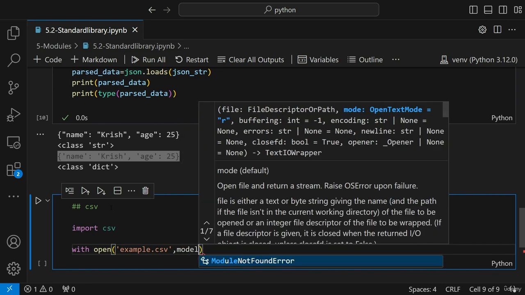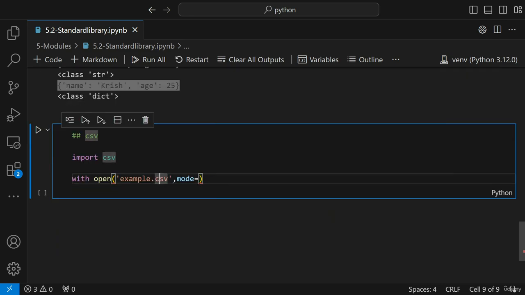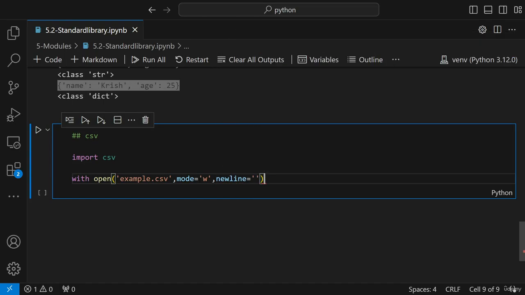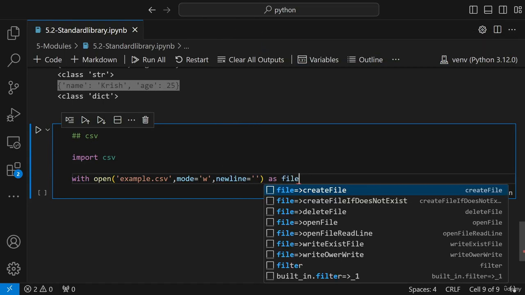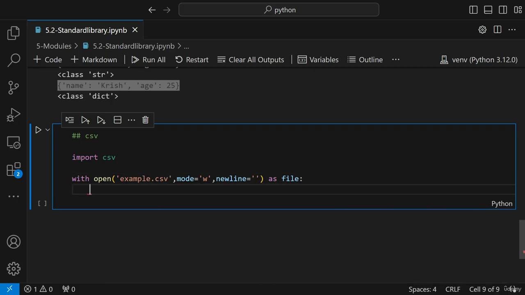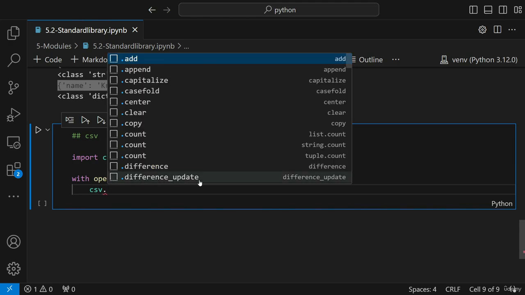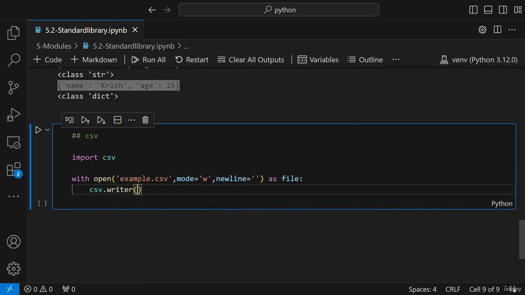And then let me write the mode. So open has, first of all, the file name, then what mode you really want to open it in. Let's say I want to open this in write mode, so I will write W. There is also something called W plus mode, which is nothing but a write and append mode. And here I will say use the newline as empty. I will open this as a file object. Now by using csv dot, I will write inside this particular file.